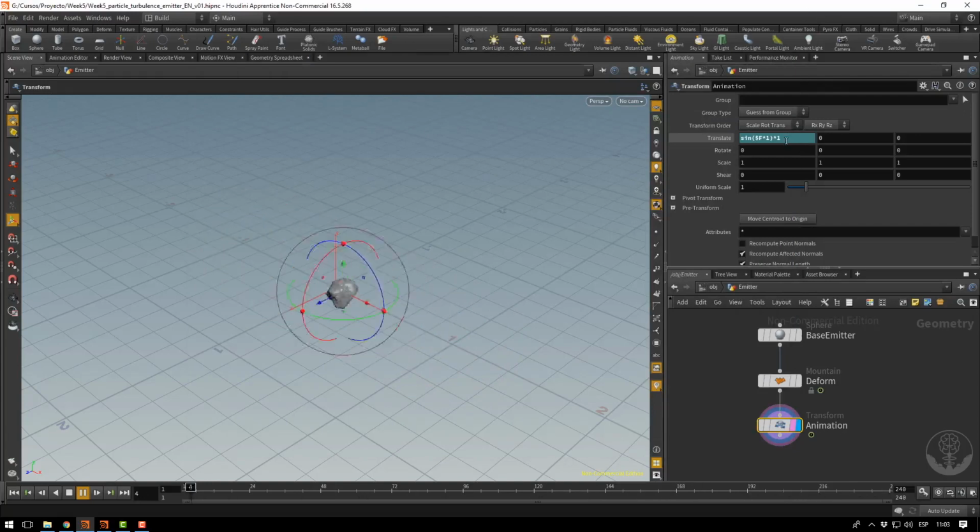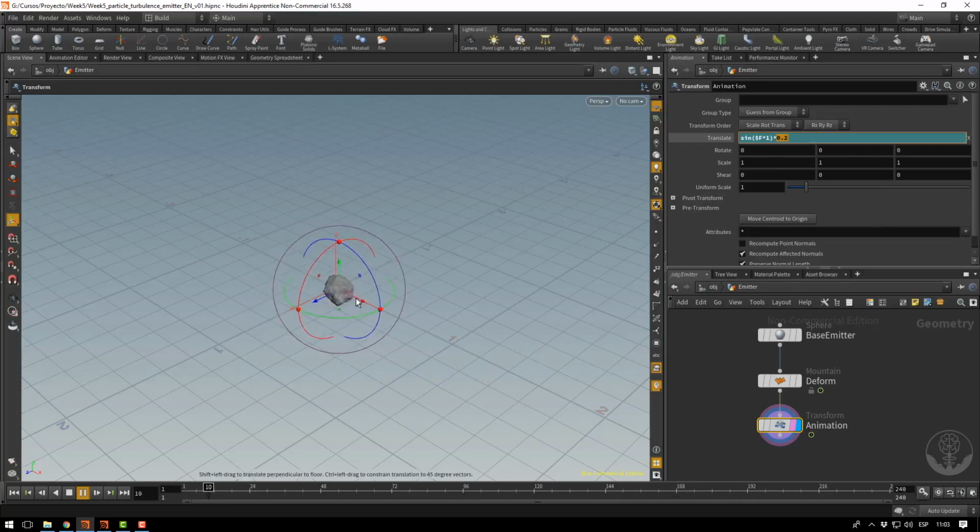So okay, let's say I want to modify the amplitude. I don't want it to go far more than 1 unit. So if we set this value down to 0.2, it will move 0.2 units on your grid. Awesome.